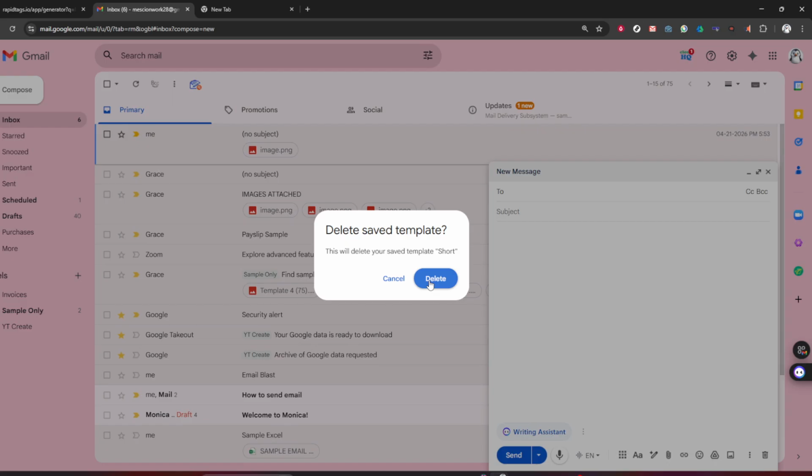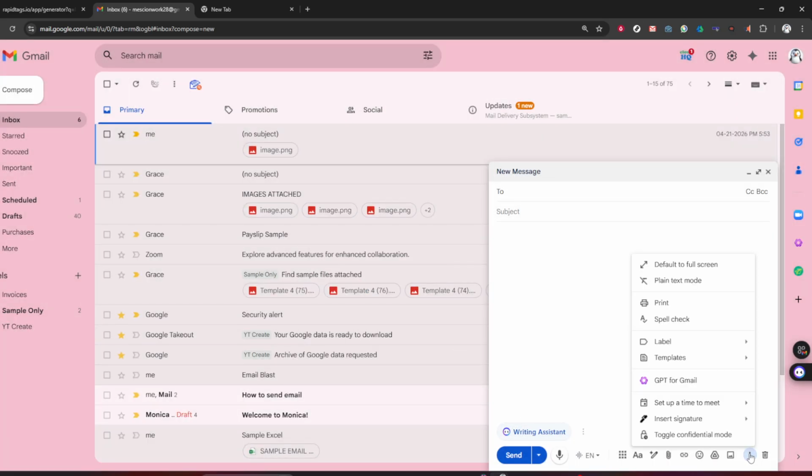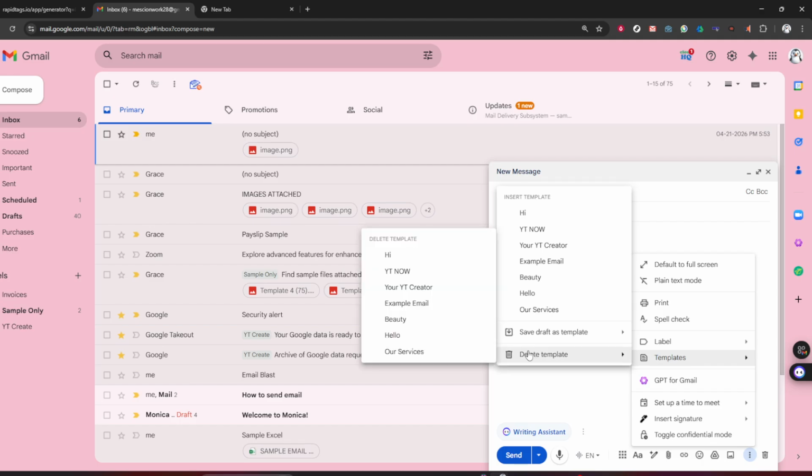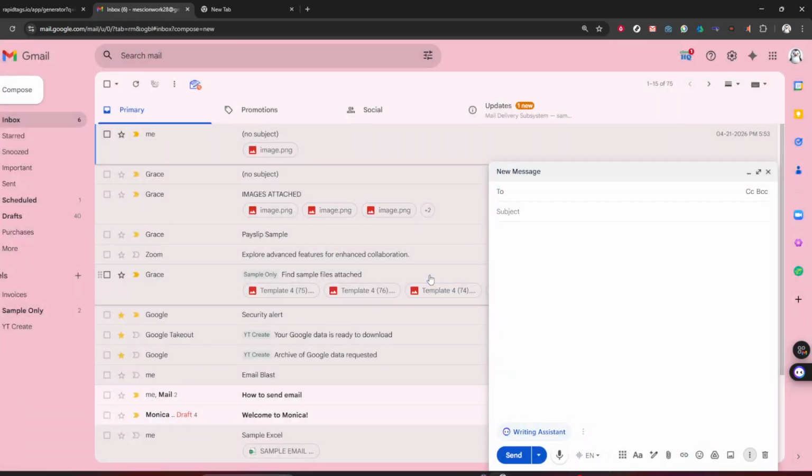If you have several templates to clean up, just repeat the same steps. Open the More Options menu, hover over Templates, hover over Delete Template, choose the next name, and confirm. It only takes a few seconds per template, and it's a great way to keep your list short and relevant.